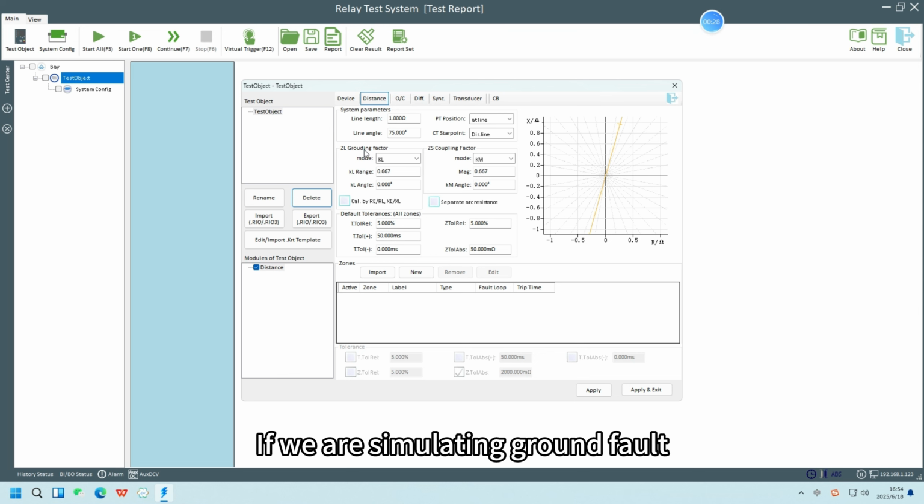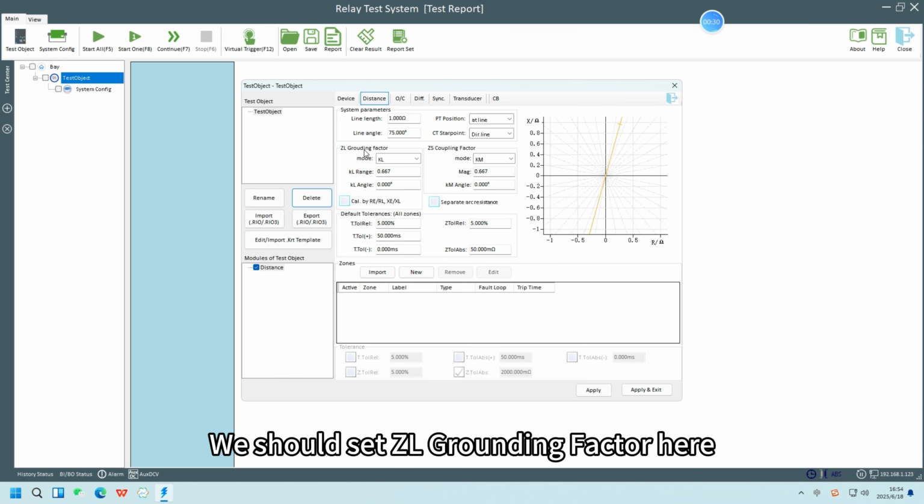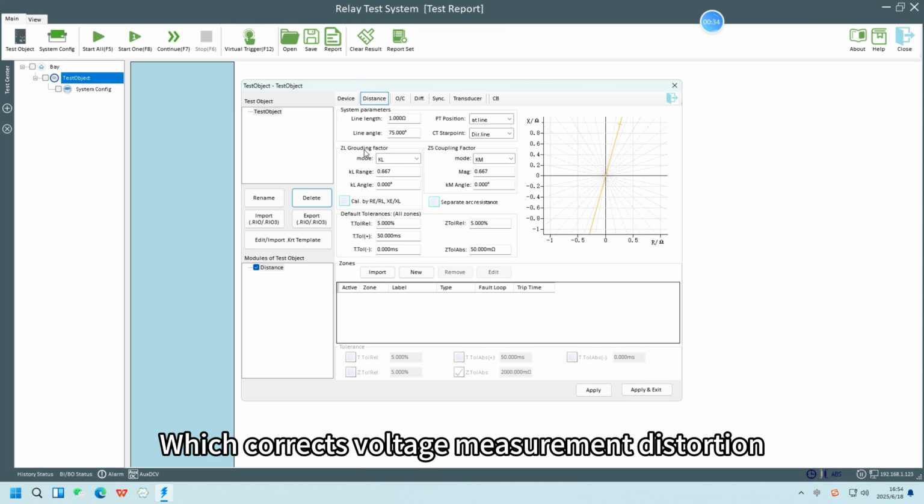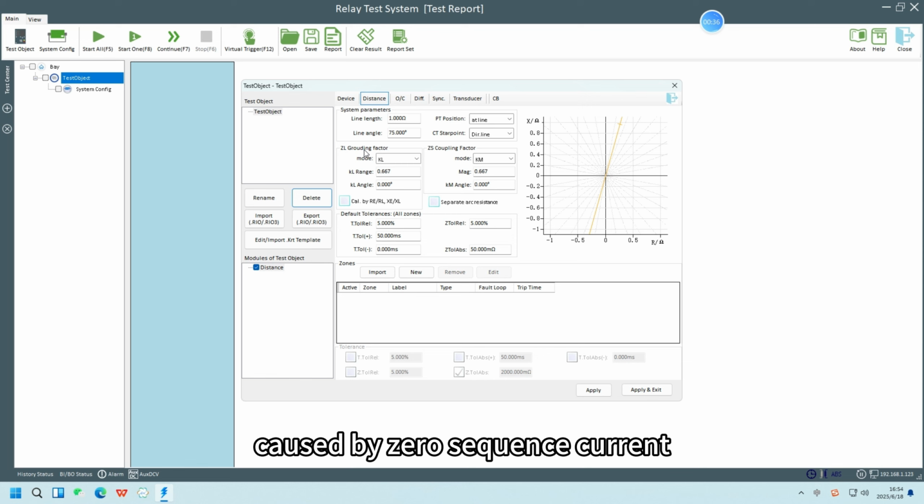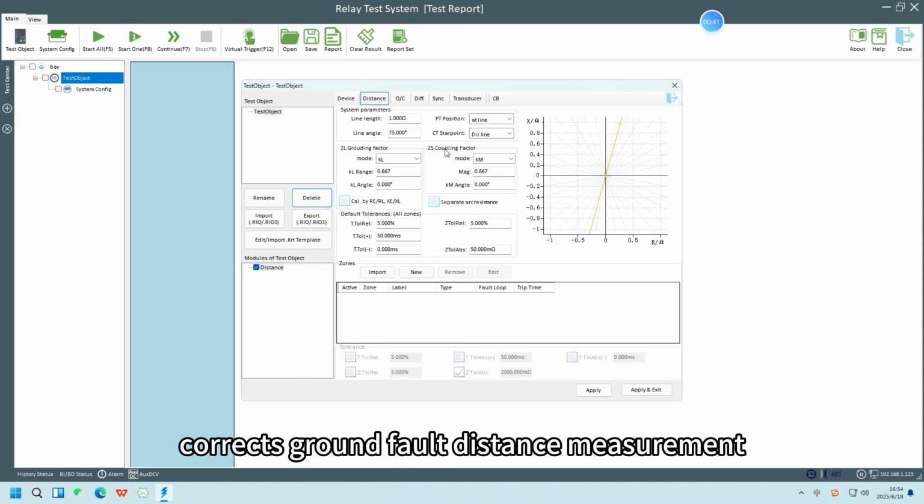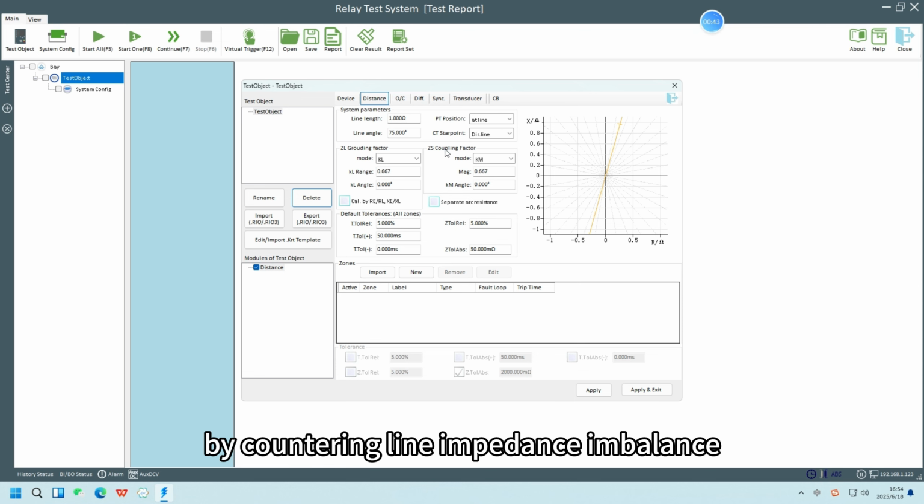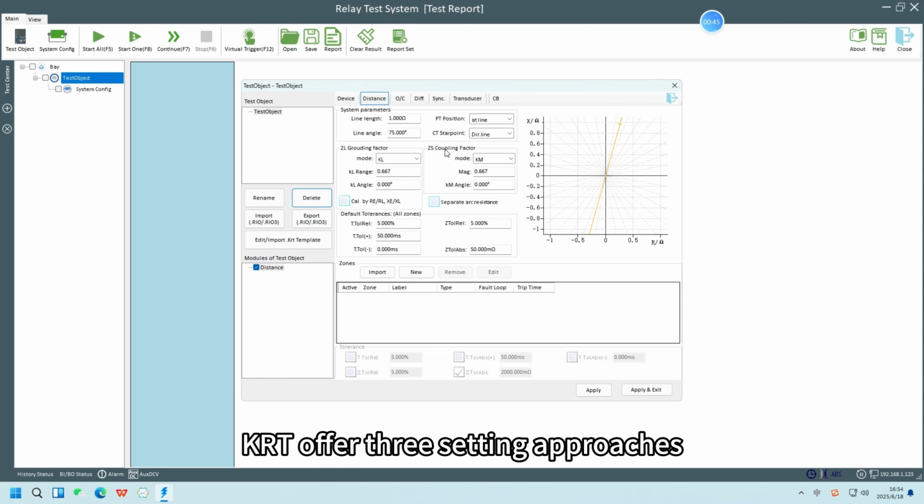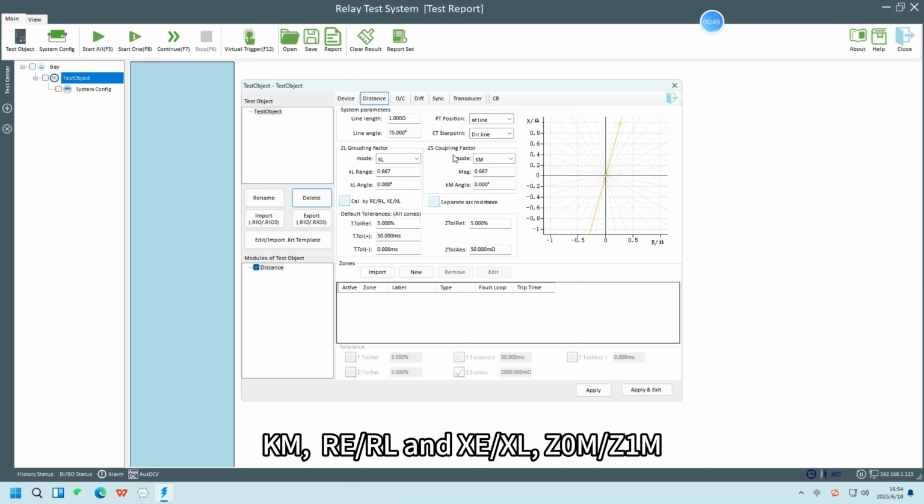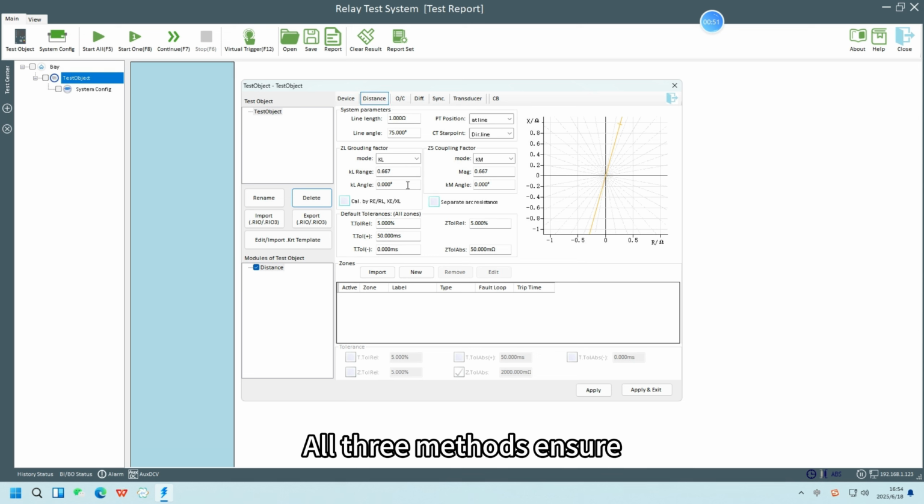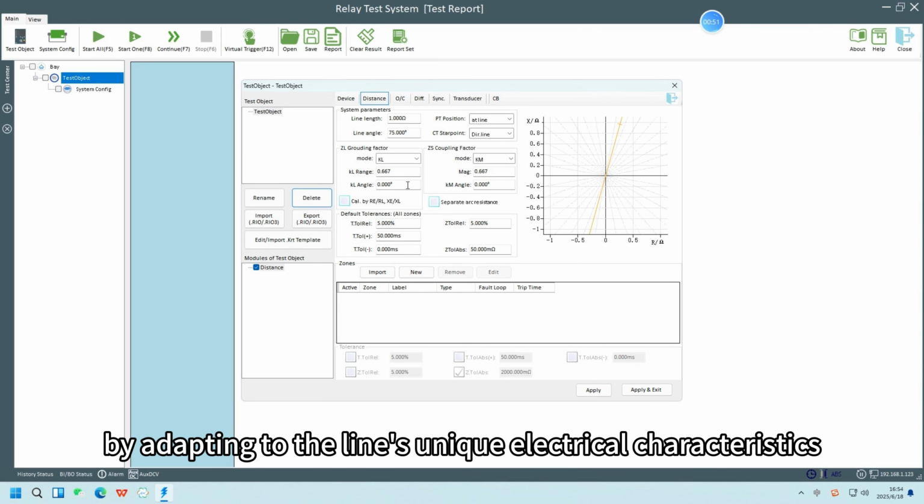If we are simulating ground fault, we should set the ZL grounding factor here according to the relay configuration, which corrects voltage measurement distortion caused by zero sequence current in ground faults. The ZS coupling factor corrects ground fault distance measurement by countering line impedance imbalance. KRT offers three setting approaches: KM, RE over RL and XE over XL, Z0M over Z1M. All three methods ensure accurate relay operation by adapting to the line's unique electrical characteristics.